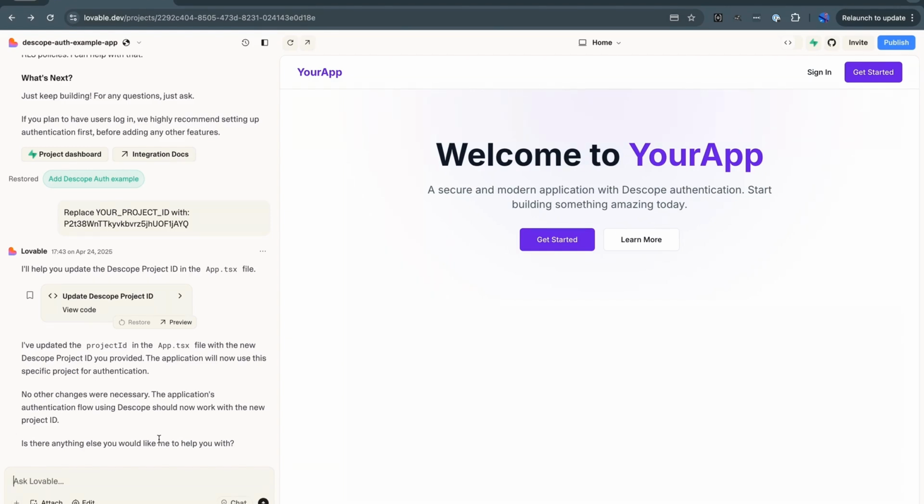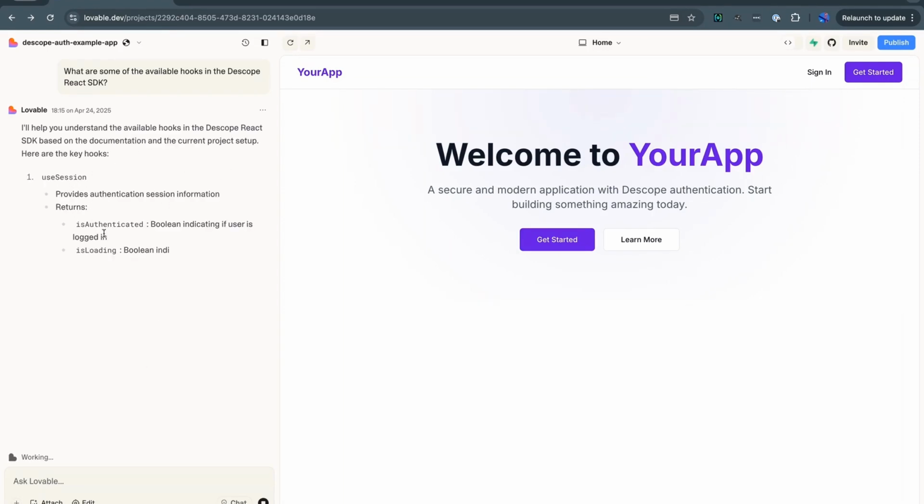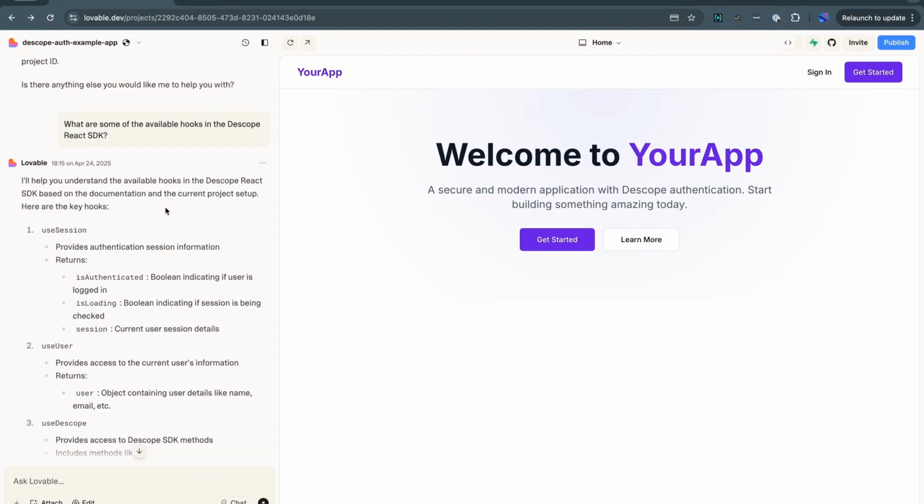So if I ask it a question like, what are some of the available hooks in the Descope React SDK? It should give me a more appropriate answer based on the context that I gave. So let's see what it says. It says useSession, returns isAuthenticated, isLoading. You can see it's essentially reading from the custom knowledge base like it would if you gave it access to the README.